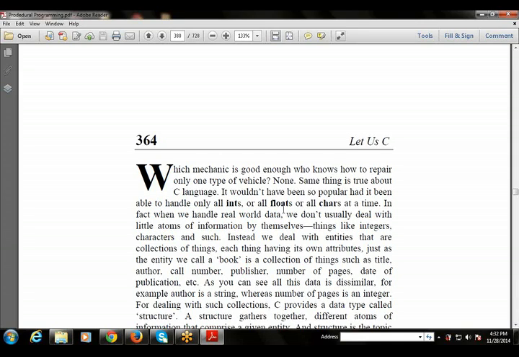In fact, we have to handle real world data. We don't usually deal with little atoms of information by themselves, like integers and so on. Instead we deal with entities, that is, a collection of things, each thing having some attributes. Till now we are dependent on int, float and double. But what happens if I want a new type that is a collection of things used to store various data?